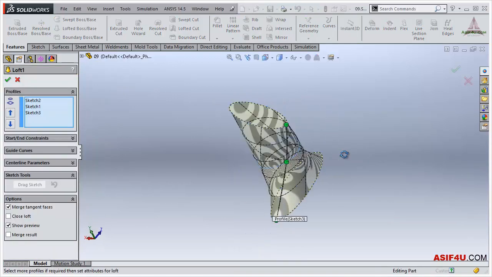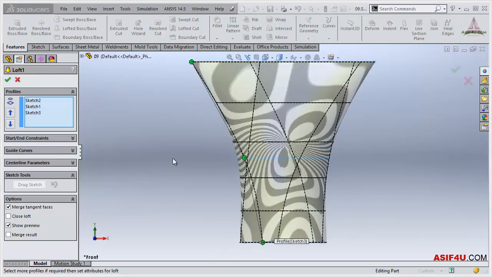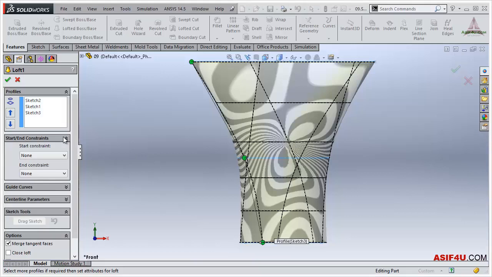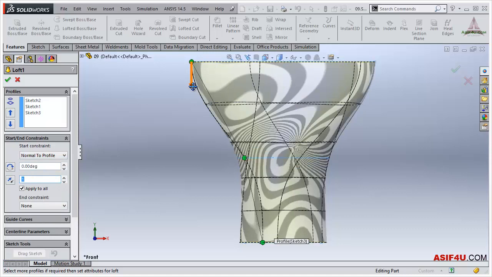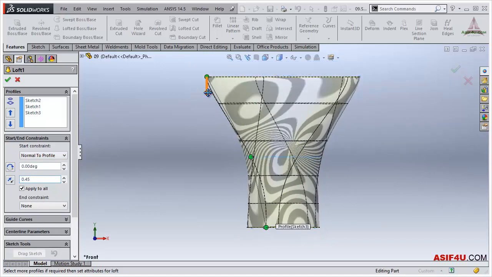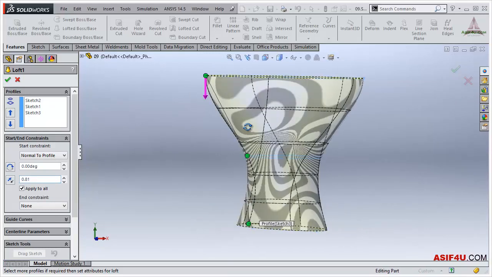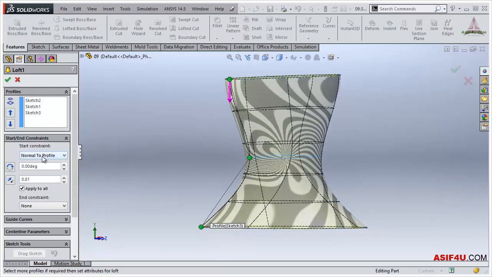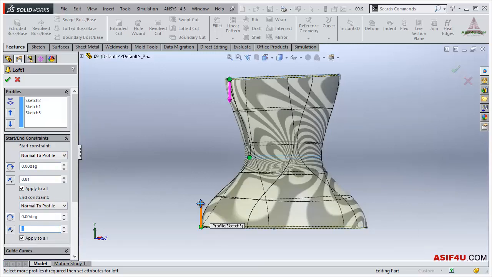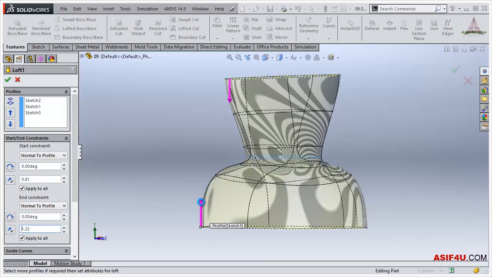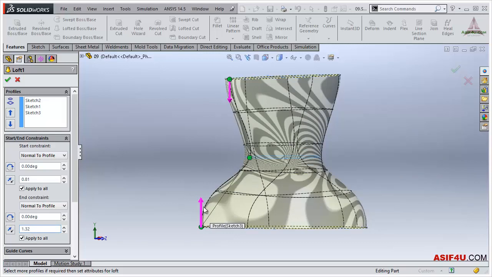I have lots more control on this lofted boss. If I see from the front view, there are start and end constraints. For the start constraint, if I put normal to profile, you can see if I move the arrow to the top or to the bottom, it's changing. And if I go to the end constraint, if I put the normal to constraint, and put this to top or to bottom, or if I think my direction is not okay, if I press this reverse direction, then it will be changed.